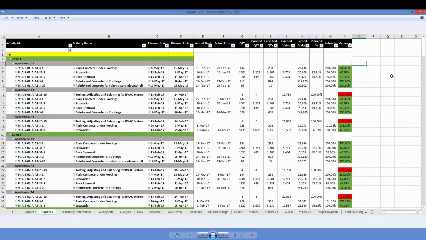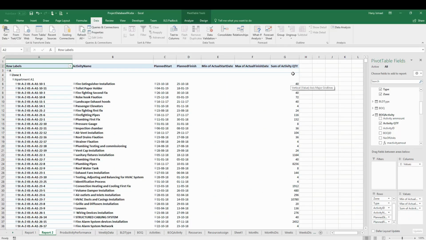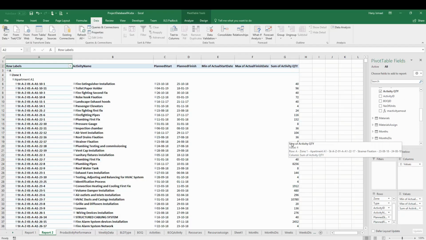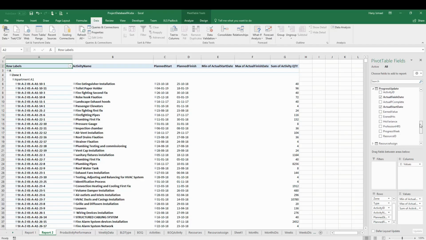We have the quantity, total quantity for the activity. So I believe from the activities we have here, or from BOQ activity, we have activity quantity. And we have here the sum of activity quantity. Looks great. Okay, now what we have here also, the planned quantity. The planned quantity. Let us check what we have in the progress update. Do we have the planned quantity or the week quantity?